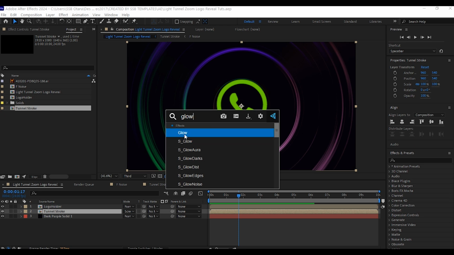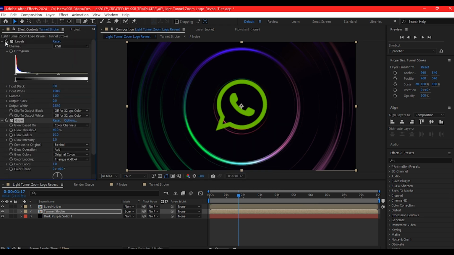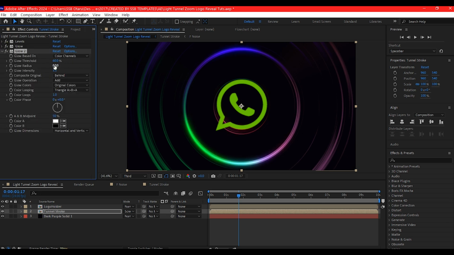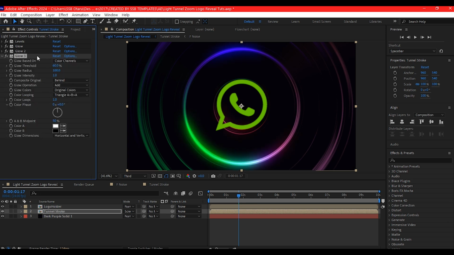Add a glow effect. You're gonna collapse all these options here so that you can see what you are doing. So we're gonna make the radius 50 here. Collapse all the option, Ctrl D on the keyboard to duplicate it. Then we're gonna set this radius to 100. We're gonna duplicate it again and then set the radius to 250. Drop the intensity to 0.5.